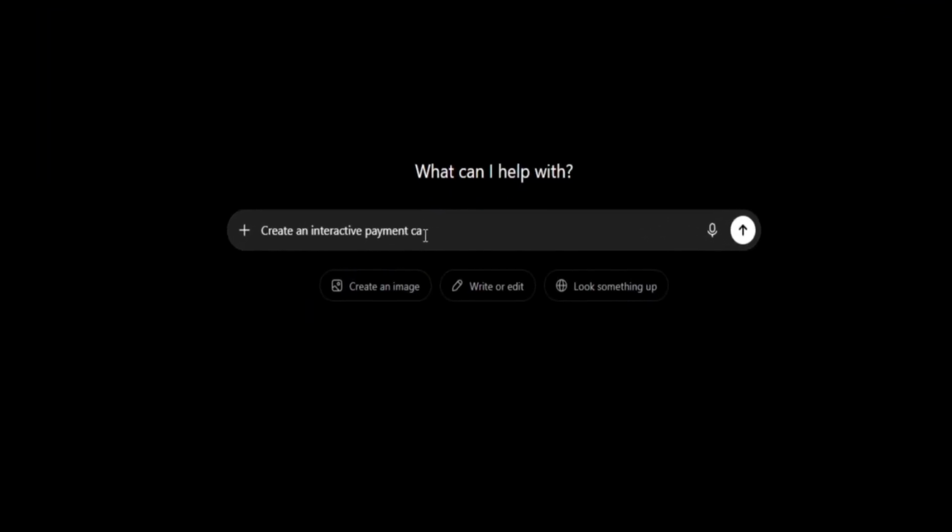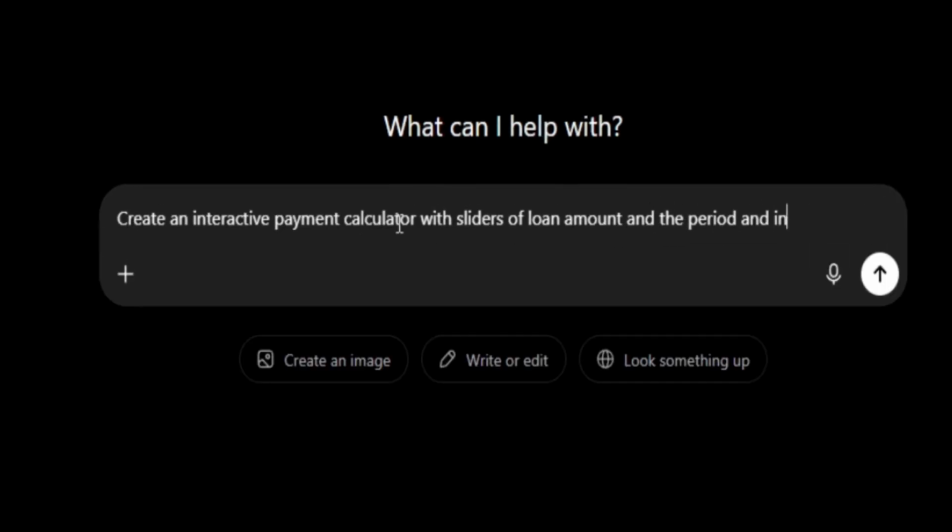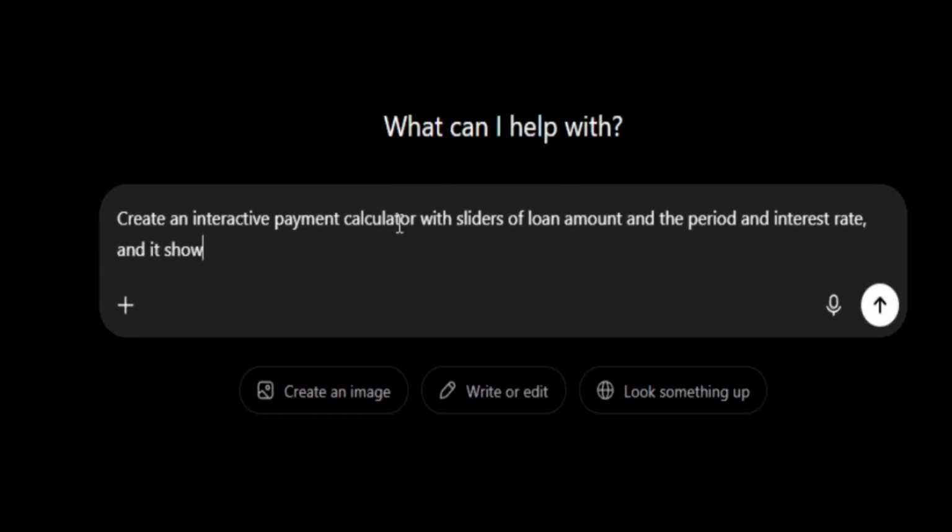Now, let's try a more advanced sample. Create an interactive payment calculator with sliders of loan amount and the period and interest rate, and it shows dynamically the monthly payment amount and interest payment amount.